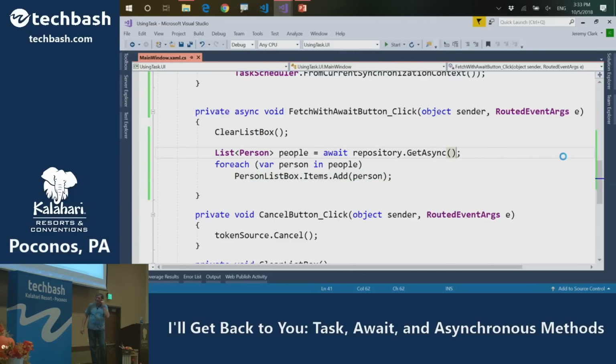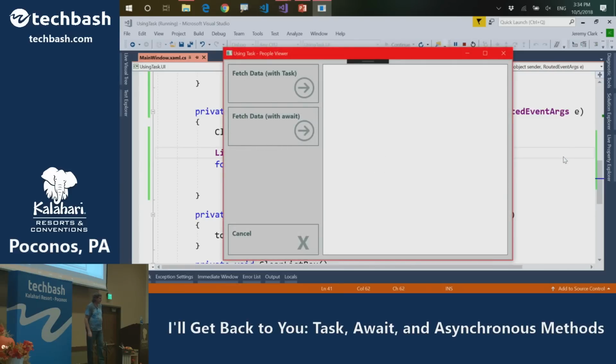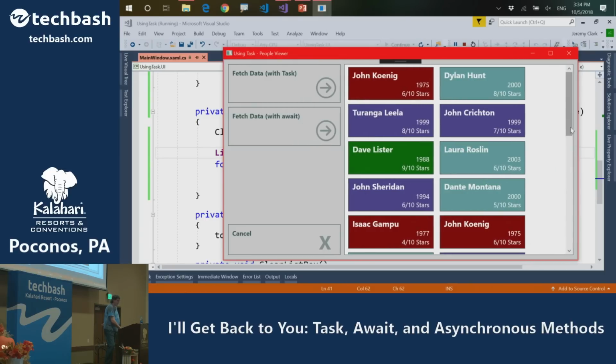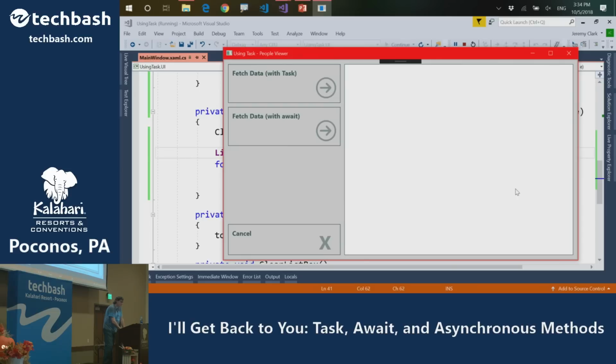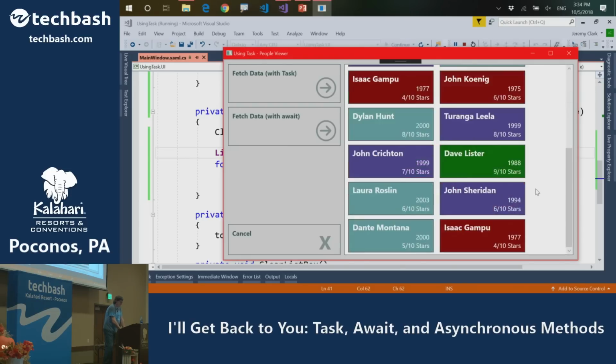Now we do have a little bit of a problem with our application right now from a UI perspective, and that's because I can click on this button multiple times. I can click on it 3 times, and I see I get 3 sets of data that comes back. And we have exactly the same problem with our fetch with task. So we can see that our data is coming back.